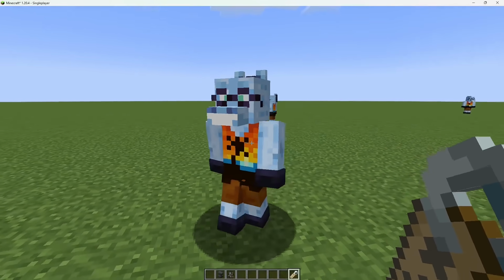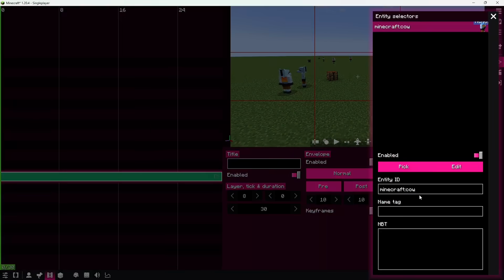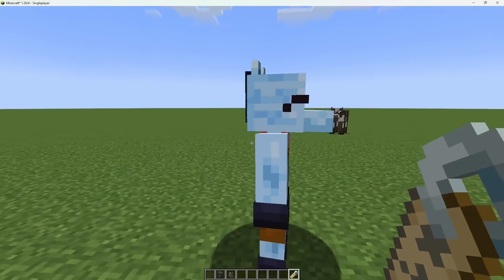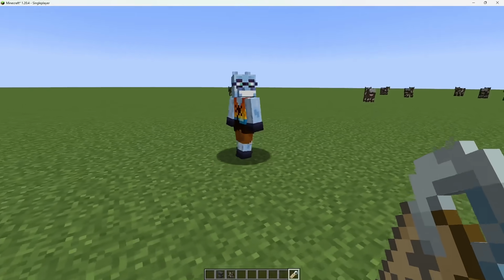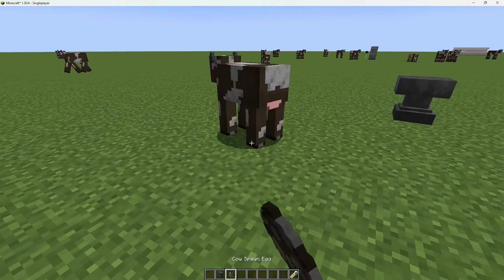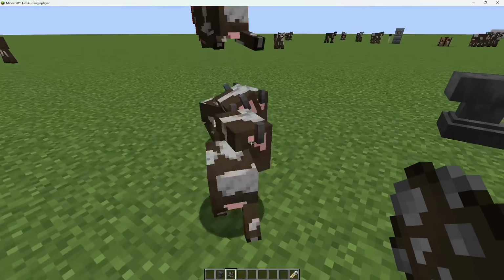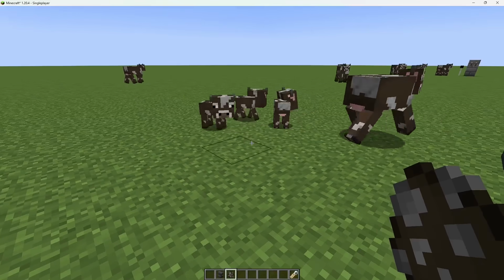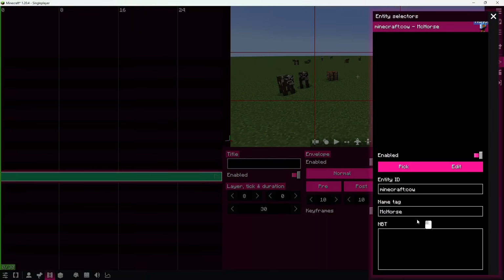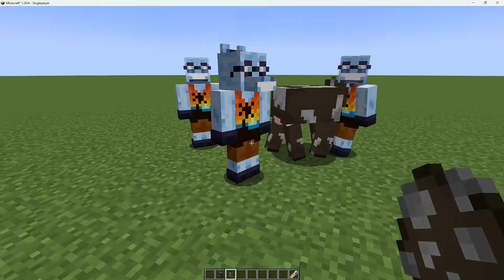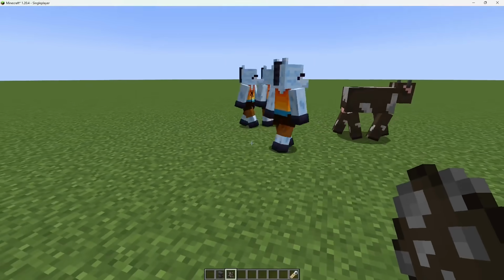And let's see, so 0 selector and then mock horse. Then only this horse, or rather this cow, would be mock horse. Let's say if you had a baby cow that you'd like to target, you can use the NBT field over here. Age -1. There you go. And then only babies would be mock horses.